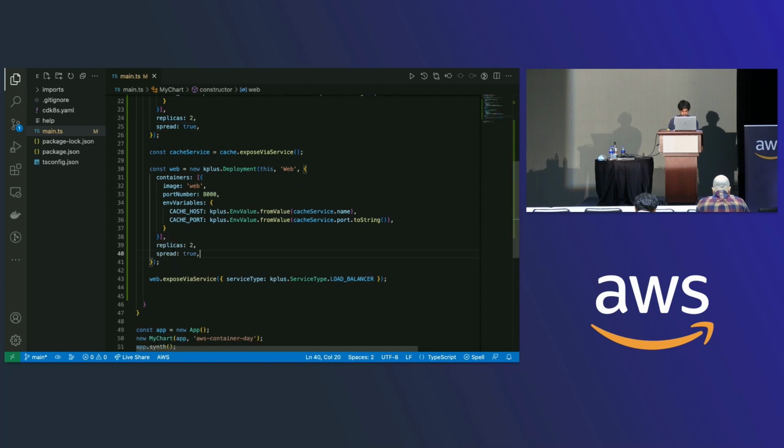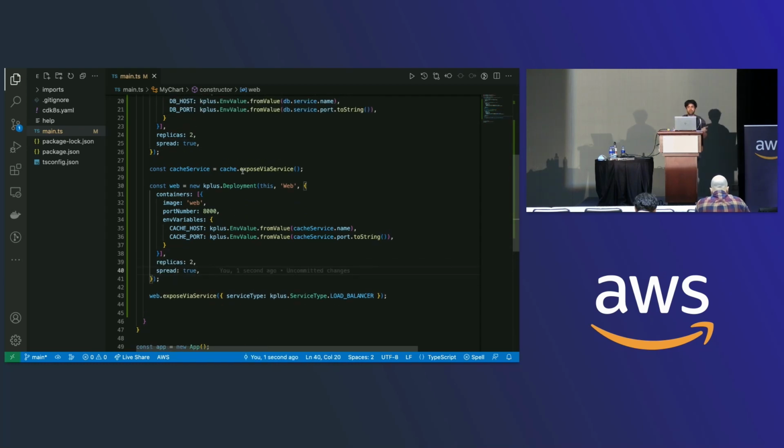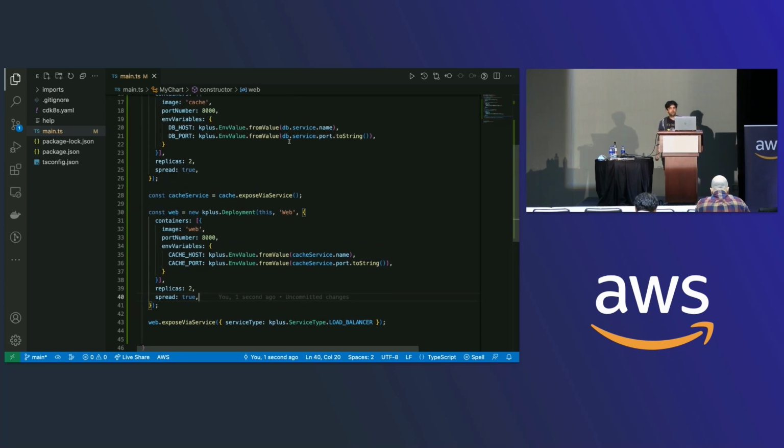And here. All right, cool. So now we have a highly available application. All of our resources are highly available. And the next requirement that we had was for the web and the cache to be co-located with each other, right? So this is my intent. I want them to be co-located.